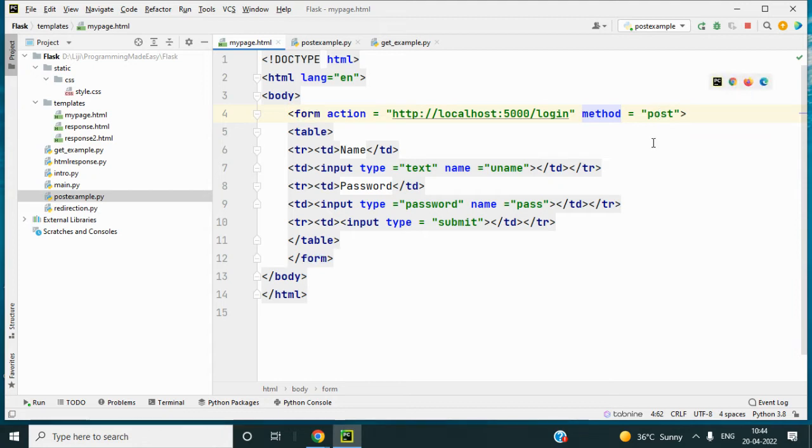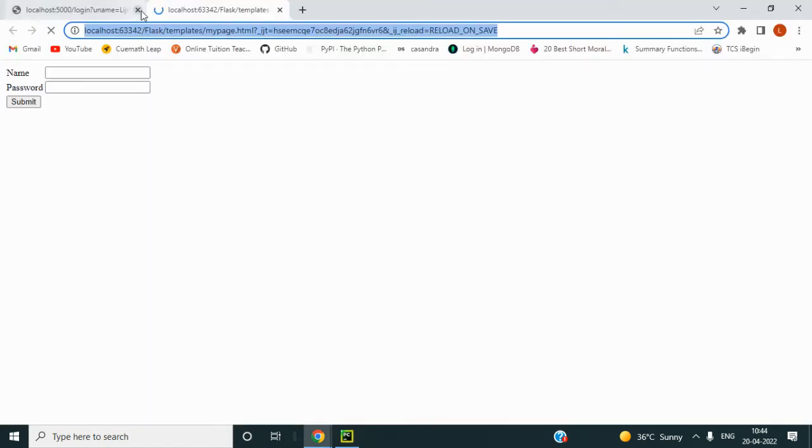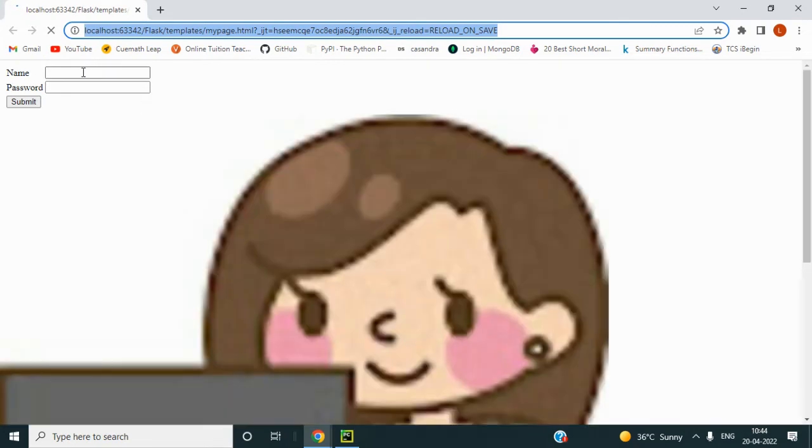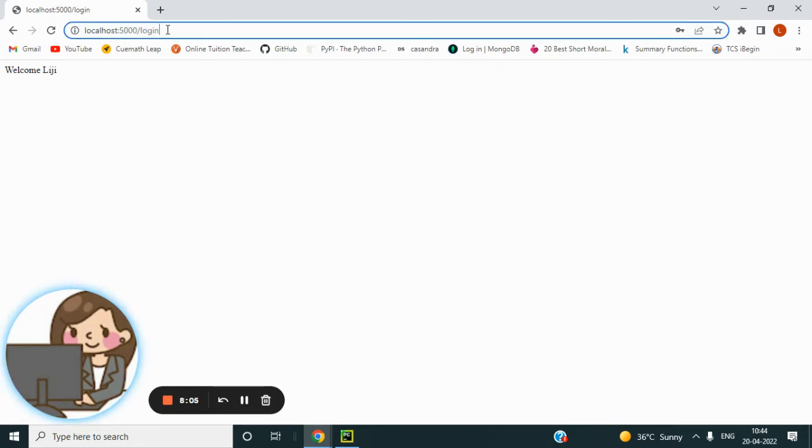Now let us run this and we'll see. So I am opening it again. Here I am giving it Ligi, and the password 1234. I am submitting, welcome Ligi. But if you notice over here in the URL, the username and password is not passed through the URL. Got it? But the response remains the same.